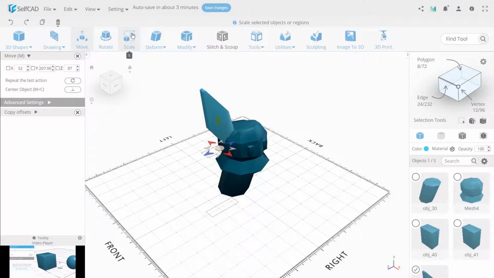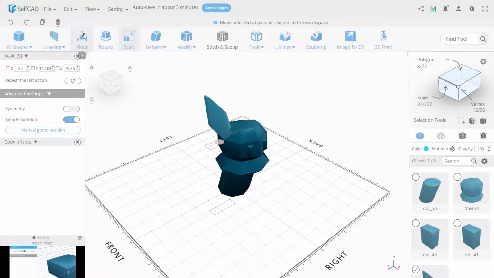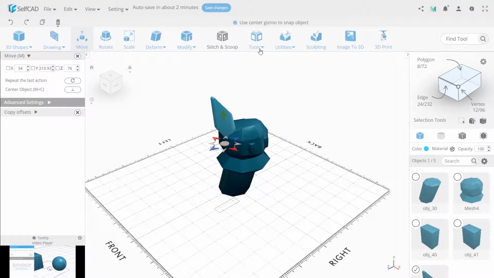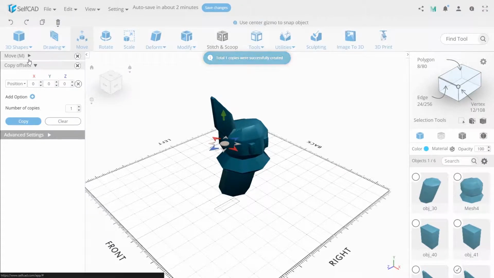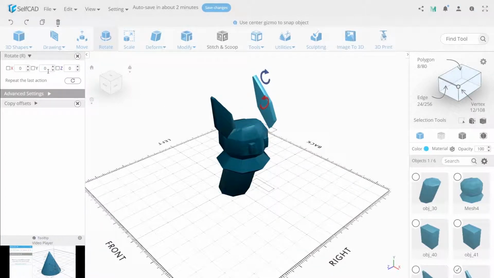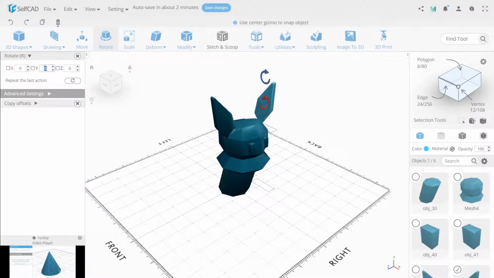Then reduce the size of it by using scale with the keep proportion option turned on. Set the value of x to 25 and again place it like you can see on the video. Use copy offset to create another ear. Set the value of z to negative, rotate it by 90 on the y-axis and use the mirror tool. Rotate it again but with -90.